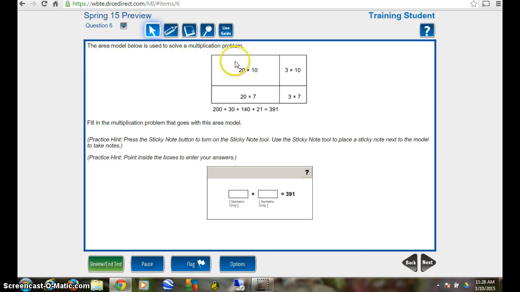This is an area model. It looks like a rectangle, and they have measurements 3 by 7, which is relative to multiplication. But then they've taken these sums: 20 times 10, 200; 3 times 10, 30; 20 times 7, 140; 3 times 7, 21. And they've added them together to get 391, which would be the total area of this large rectangle. We're to fill in the multiplication problem that goes with this area model.